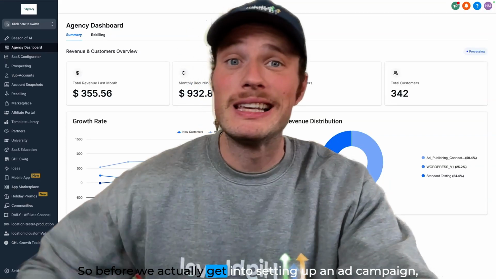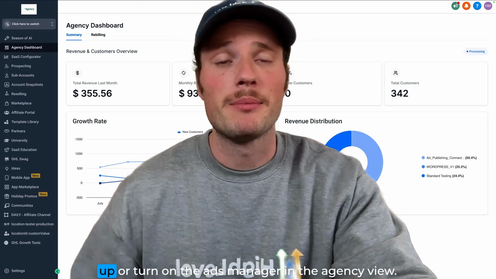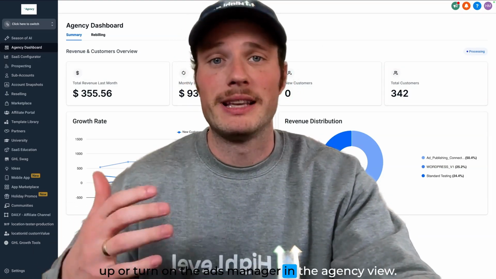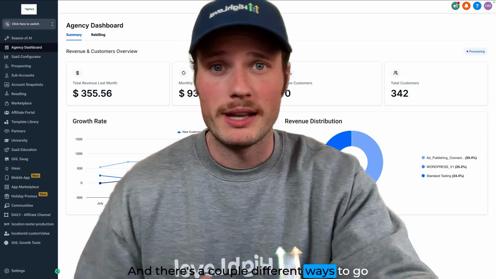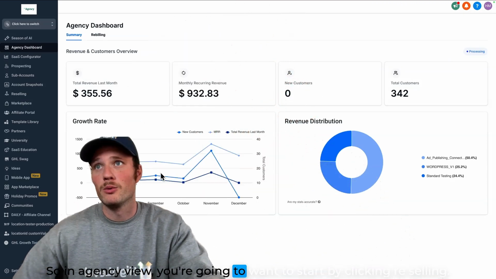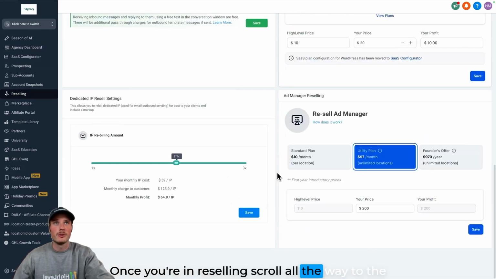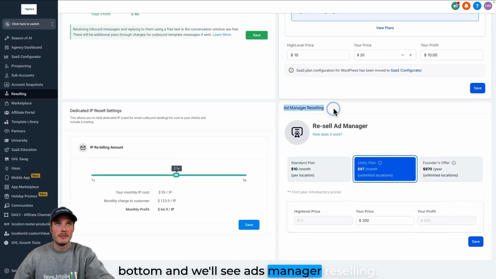So before we actually get into setting up an ad campaign, the first thing we're going to have to do is set up or turn on the Ads Manager in the agency view. And there's a couple different ways to go about paying for it, reselling it, etc. So in agency view, you're going to want to start by clicking reselling. Once you're in reselling, scroll all the way to the bottom and we'll see Ad Manager reselling.